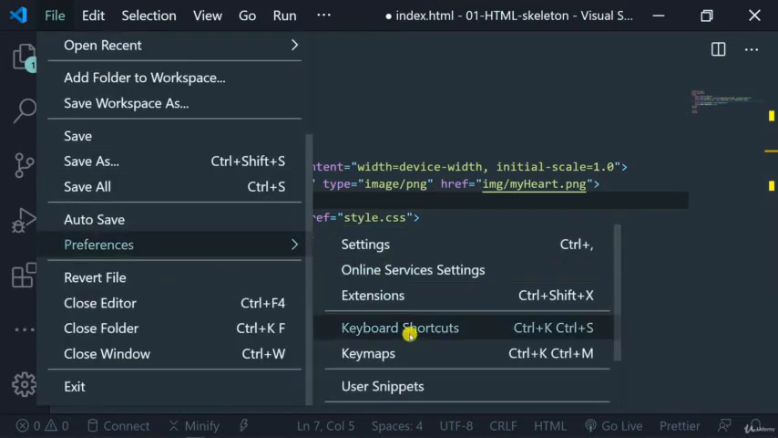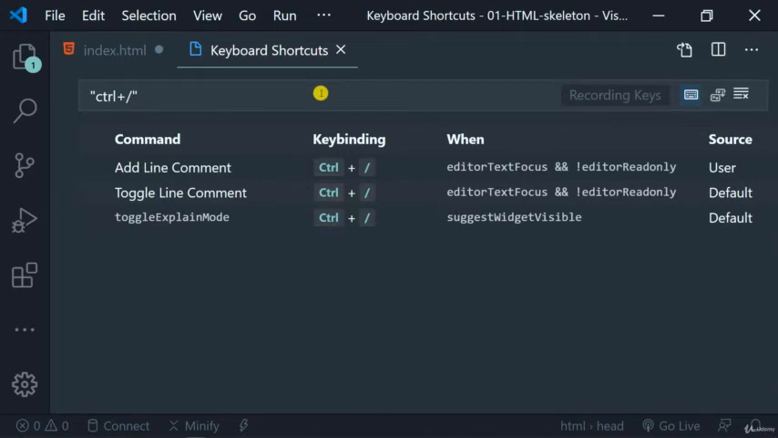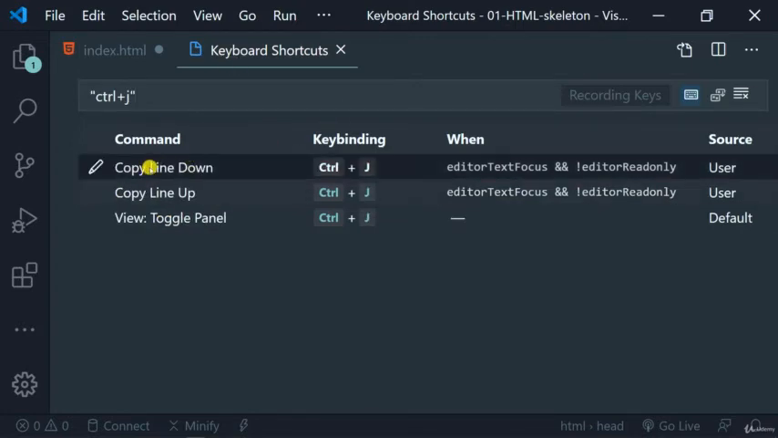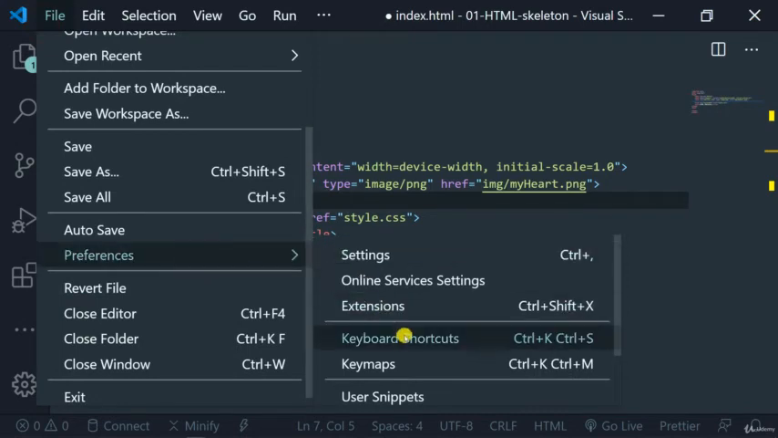Preferences, and then keyboard shortcuts. If you enable record keys and then press Control-/, you see add line comment, toggle line comment, and this is how you could customize your own shortcuts for writing comments. For copy line down, I modified it in my own way. You can search for copy line down and find out what your shortcut is in Visual Studio Code. Again, you can customize your shortcut from File, Preferences, and then Keyboard Shortcuts.